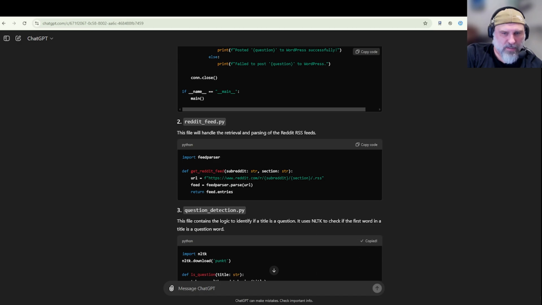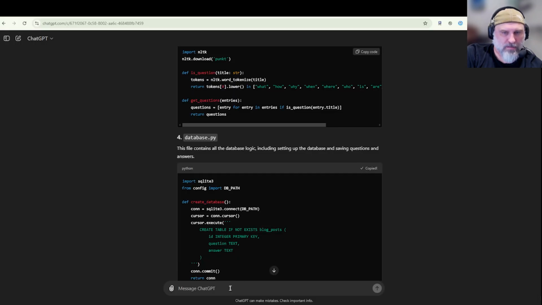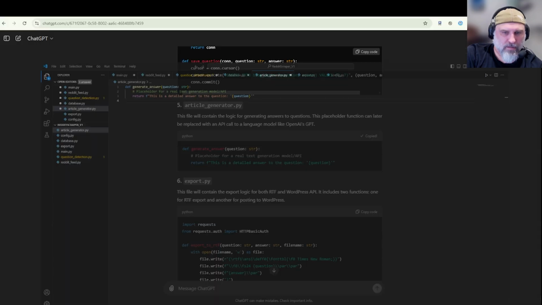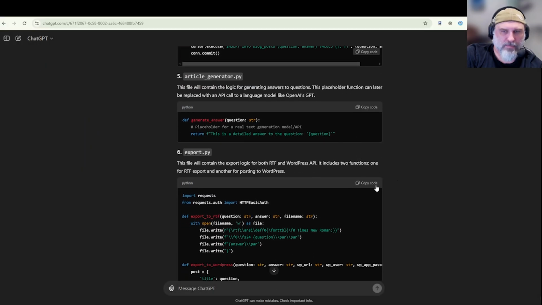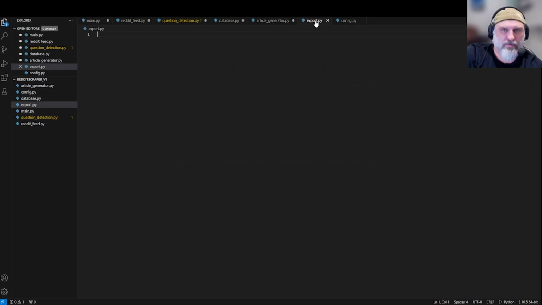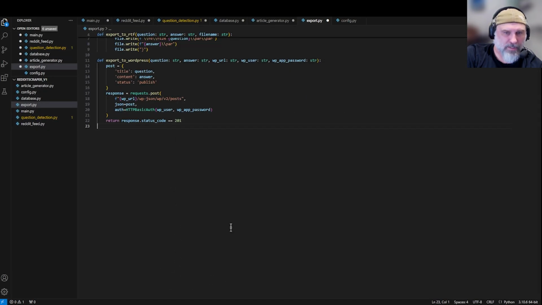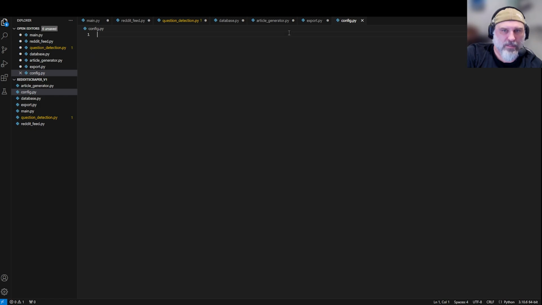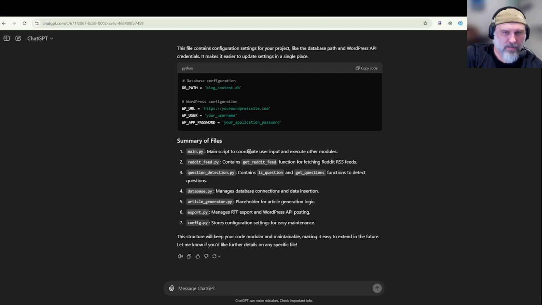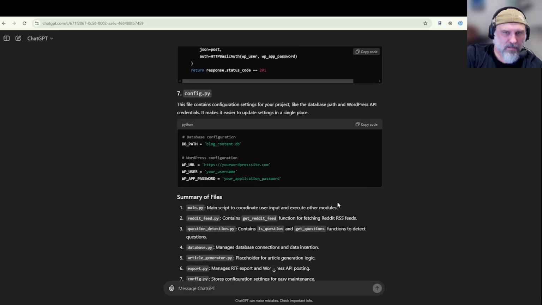Question detection, pi, database, article generator. Coding has gotten so much simpler with AI; you just have to figure out what to write and where to write it. You still have to make sure you understand how to make it work, because there are usually a lot of errors with AI. It doesn't understand exactly everything. Okay, so that explains what they are.